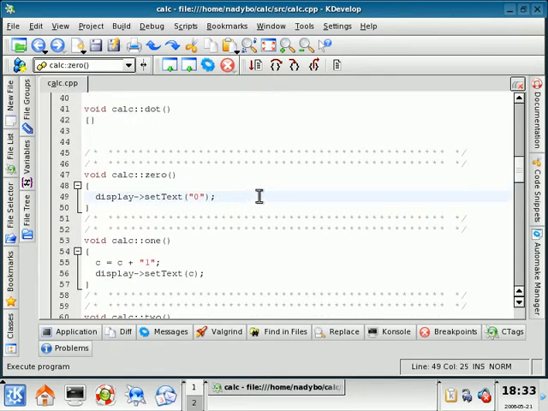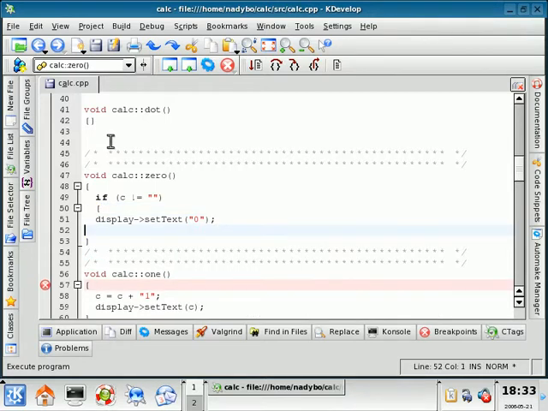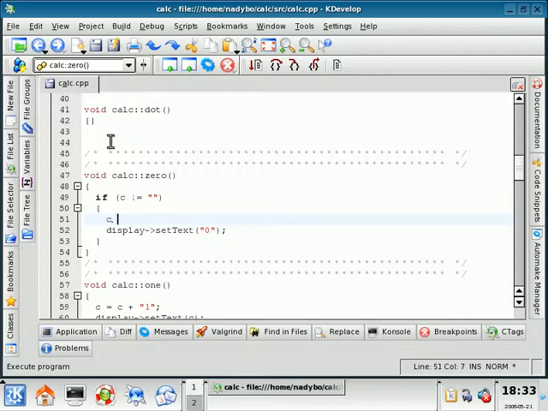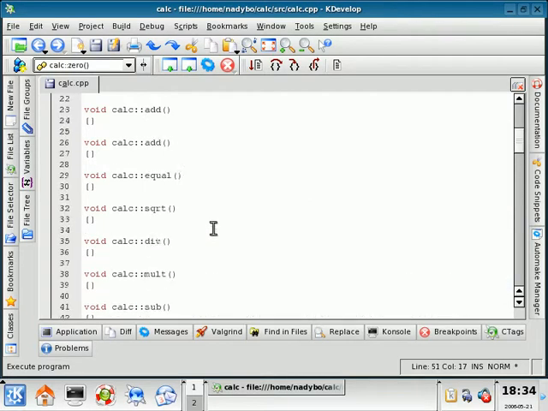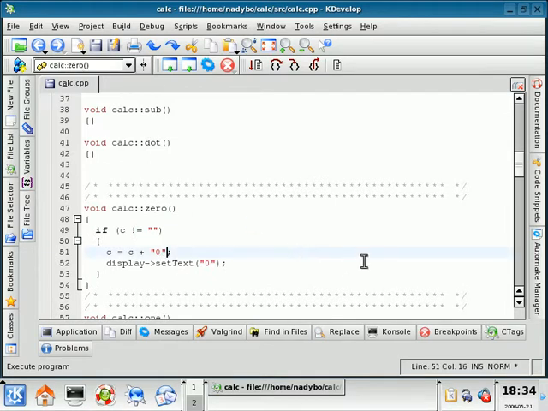Inside the 0 function here, I'm going to type the following: if C does not equal nothing, do open, close, and then before display, C equals C plus 0. Now to explain that, if you have nothing in the calculator, if you push 0, it does nothing. So the 0 will be there by default, because when you set the program up in the beginning, it sends a 0. So now it's saying if there are numbers, concatenate a 0 to the end.